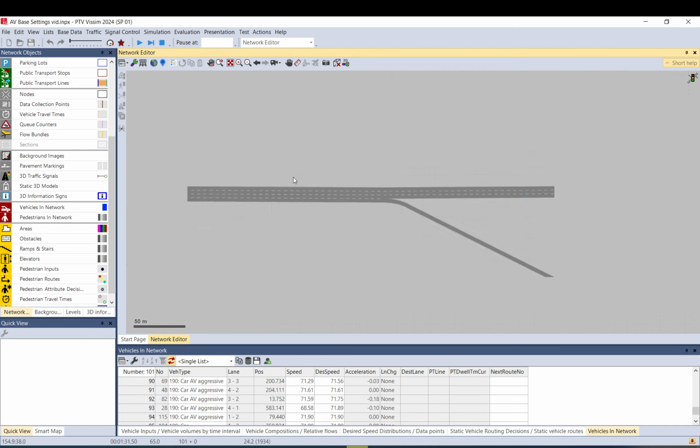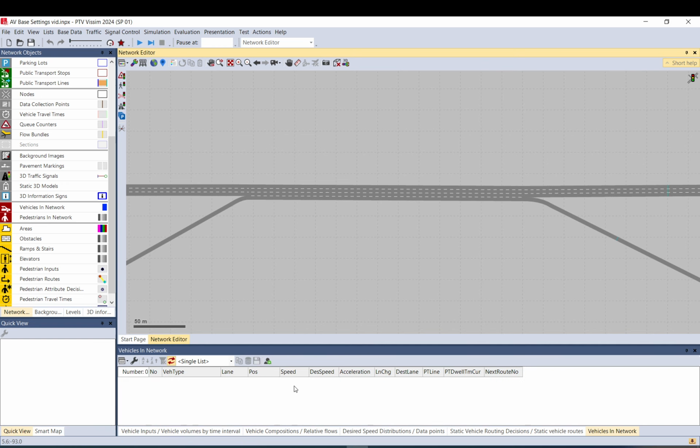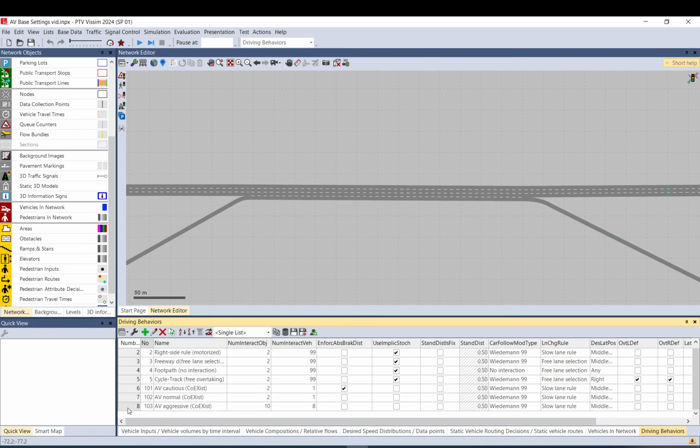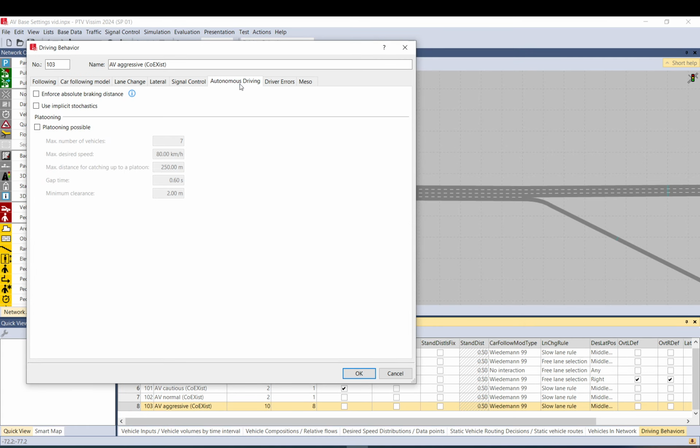So what we can do, just to make it look better, let me stop it. So we go to driving behavior. We select AV aggressive, because that is what we are modeling. Go to autonomous driving, and we tick this option, platoon possible, and we set it up. Let's just leave it to the default settings.